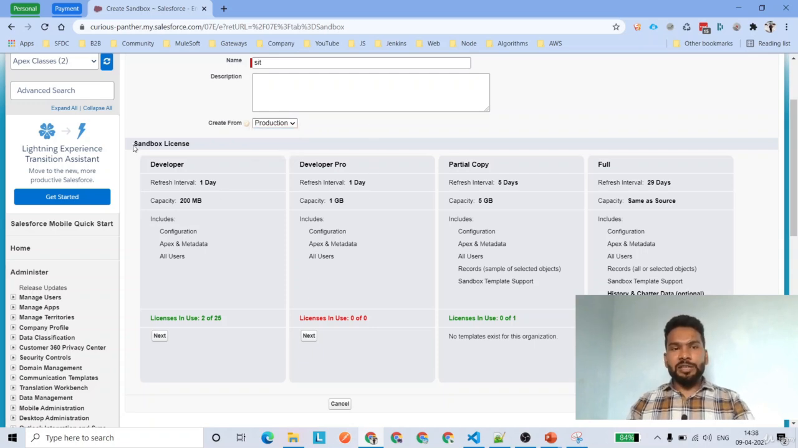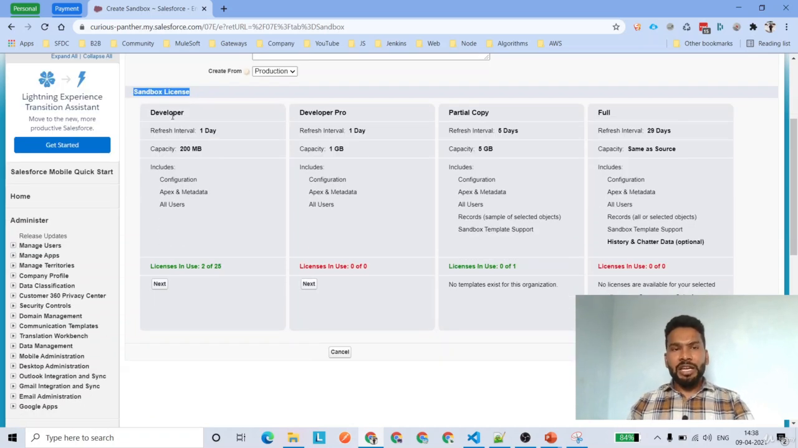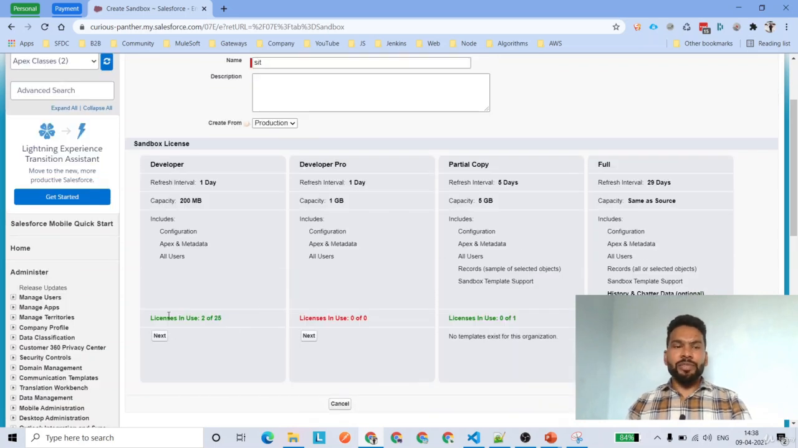Now here you can see sandboxes license. It is showing me the license. It is saying for the developer I have got 25, like license in use 2 of 25. That means I have got 23. I don't have any developer pro. I have got one which is license. It is saying that no template exists for this organization. That means we cannot create that. And I don't have any full copy sandbox as well. So we are going to work with our Salesforce developer environment, which is enough for this complete video series.